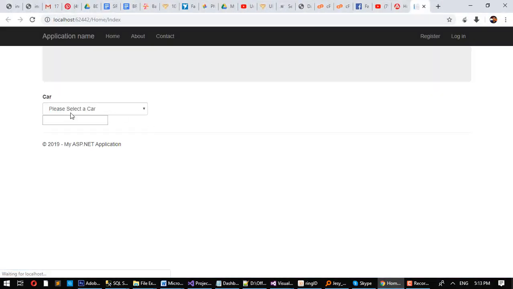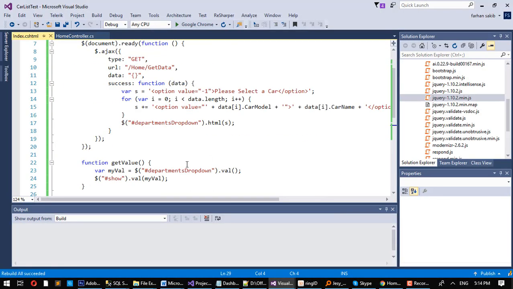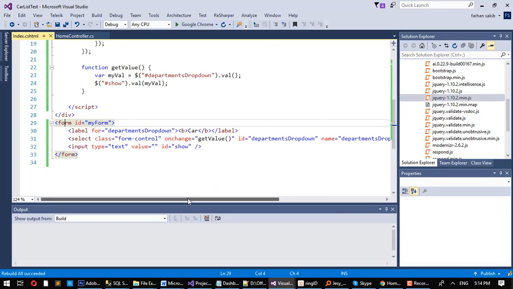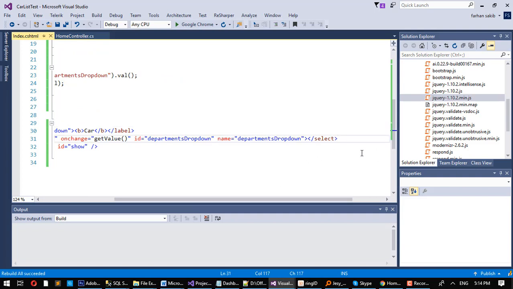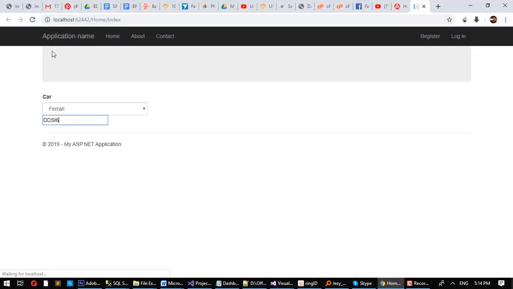Now we have the full car list. When we select the car name, the car model is automatically selected. First, we use the br tag to break the line. Nothing else.